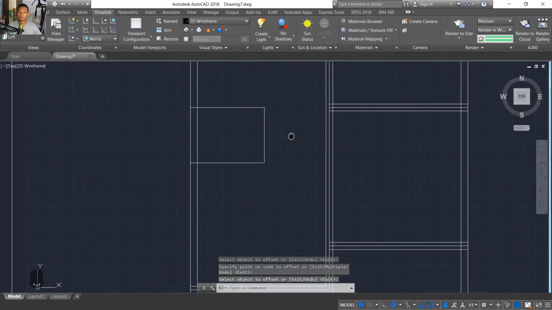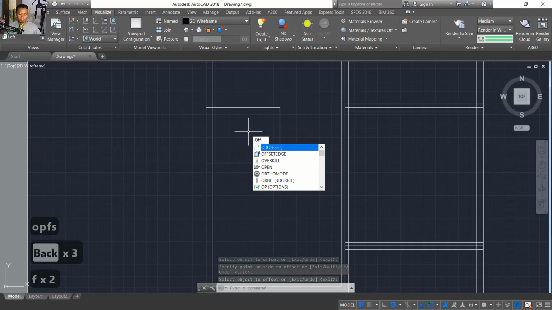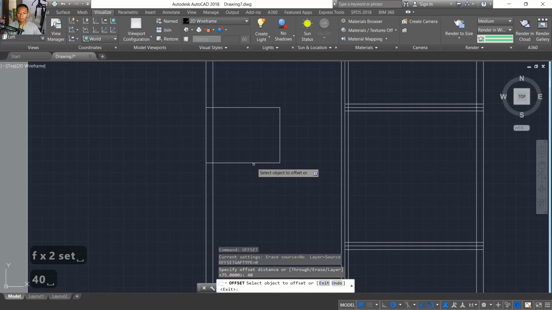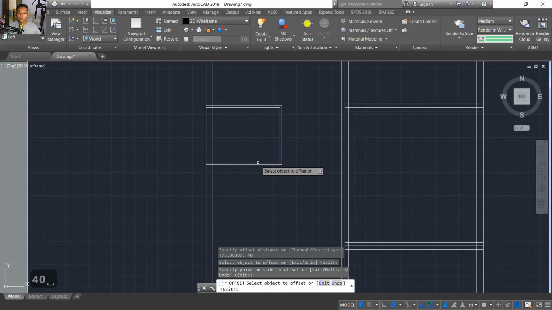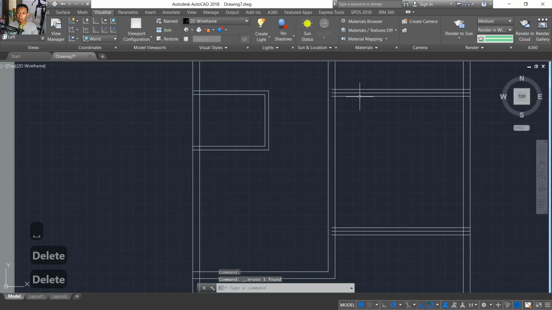Okay, for these outline objects, I will offset with offset distance 40. Okay, offset distance 40. Click in here, click outside, click in here, click inside. Okay, you can delete this middle line. Okay, you can delete in here.